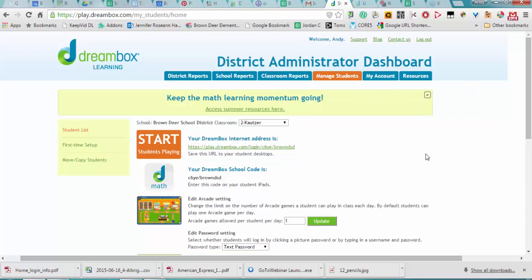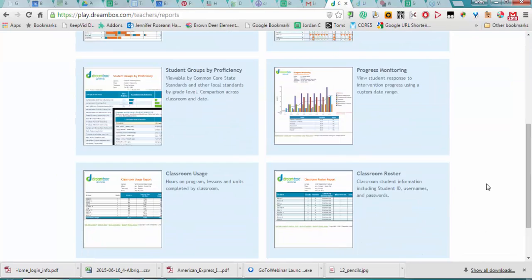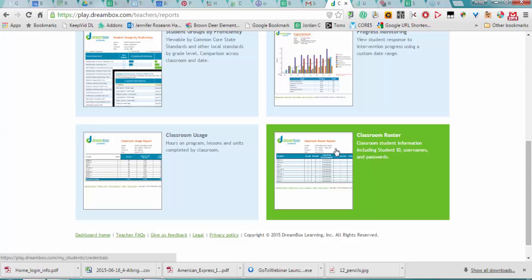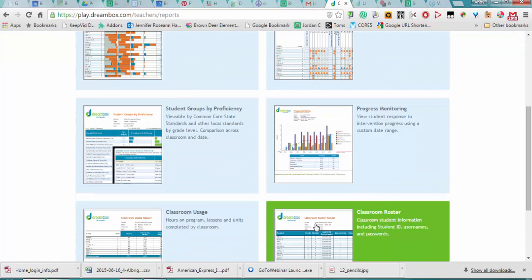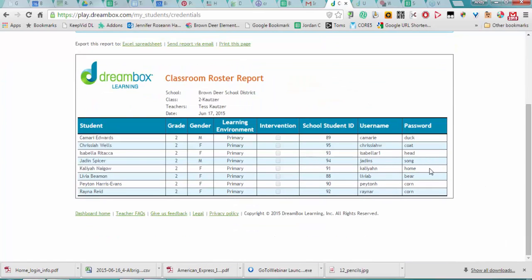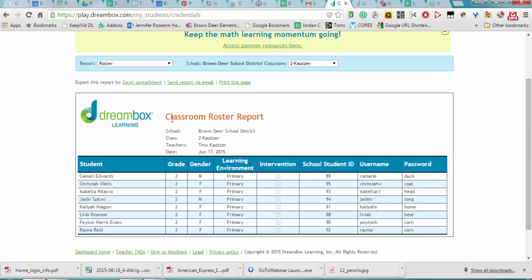To get the username and passwords in an Excel sheet, if you go to Classroom Reports, and you scroll down to class roster, you can click on that, and then that'll bring up all of the information for the students. And if you see here Excel spreadsheet, you can export this to an Excel spreadsheet, which then we'll put into the file I sent you.